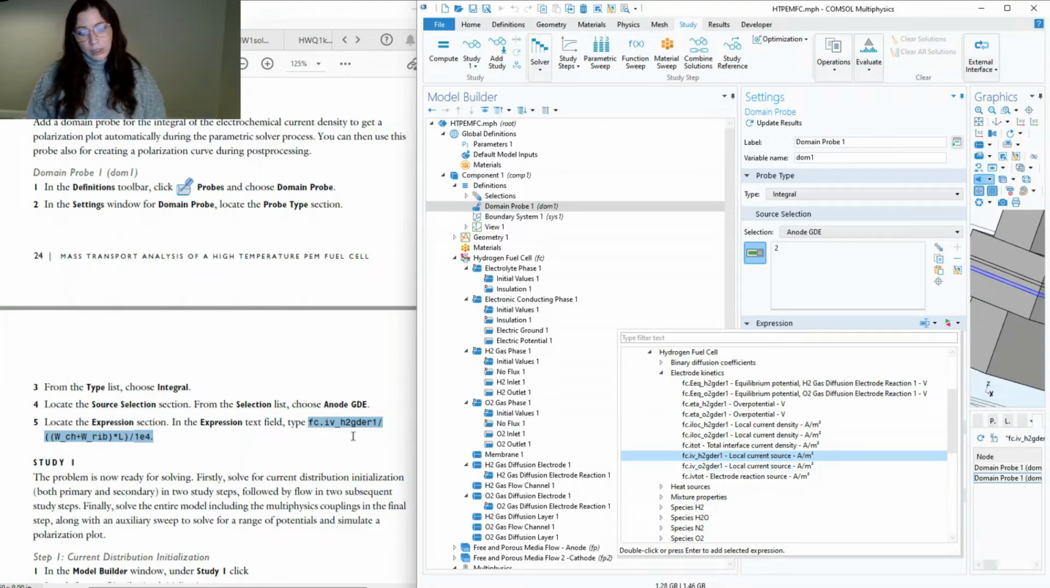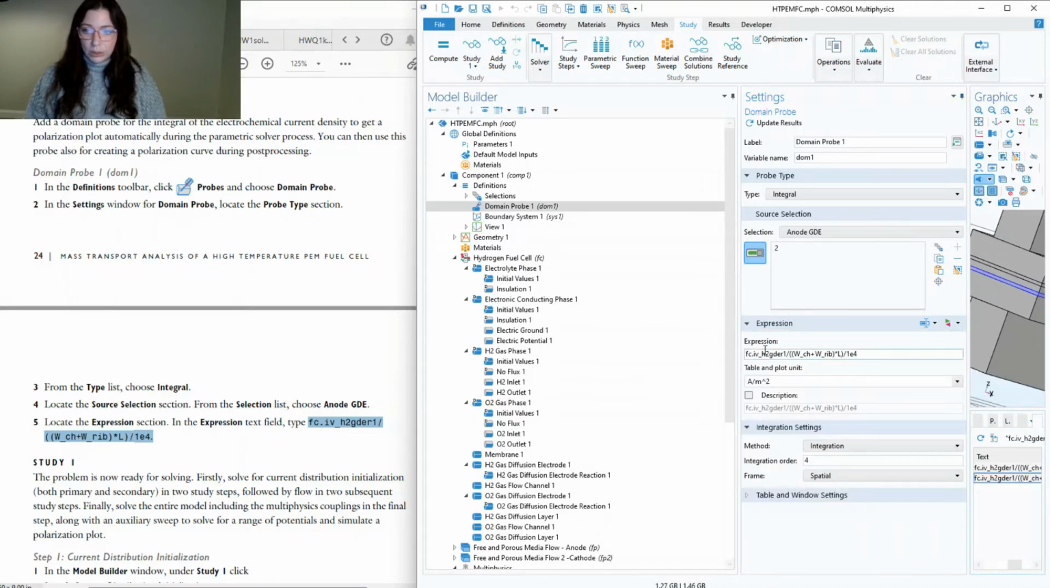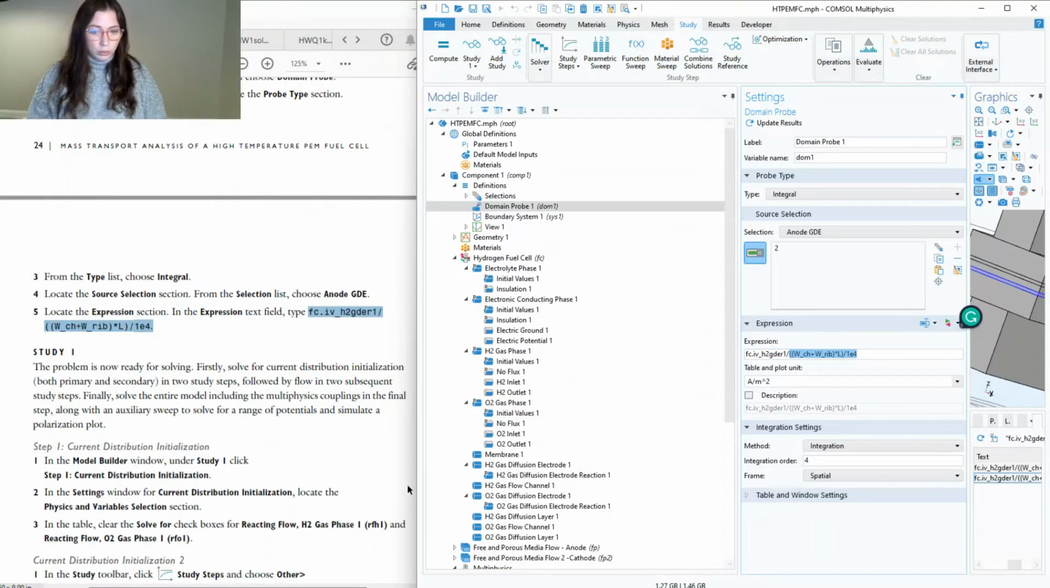So if you didn't have the exact syntax memorized, which most people wouldn't, you would just come looking for it under expression, and then you can just double click it and that'll enter it into the expression. In this case, we've added additional terms to the expression. So it's coded one parameter, and then we're dividing it by the width of the channel plus the width of the rib times the length. So dividing it by total area, and then dividing again by a conversion factor, 10,000.